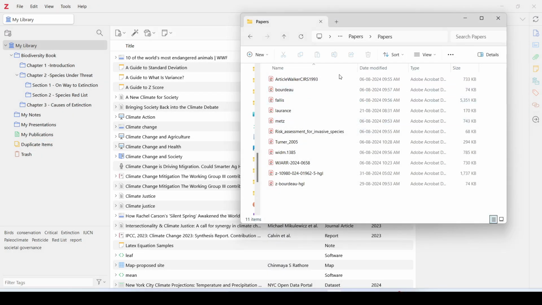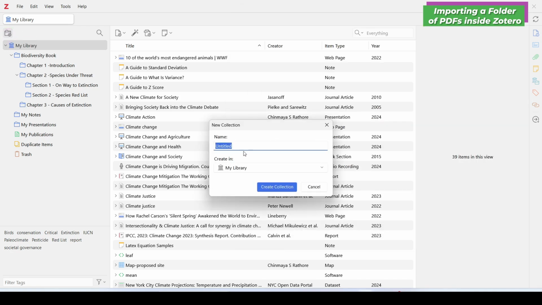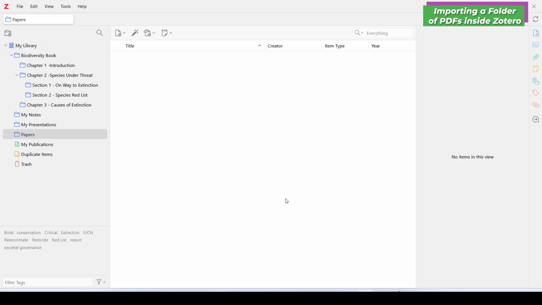As you can see on your screen, we have here a folder full of PDF files on our own computer, and we want to bring them inside a collection inside Zotero. So what we can do here is create a collection, click on the new collection button, and then give it a name. For the time being, let's call it papers. And as you can see, it's going to come inside my library. Go ahead and click on create collection. So we now have a collection folder inside Zotero called papers. And as you can see, it's completely empty.